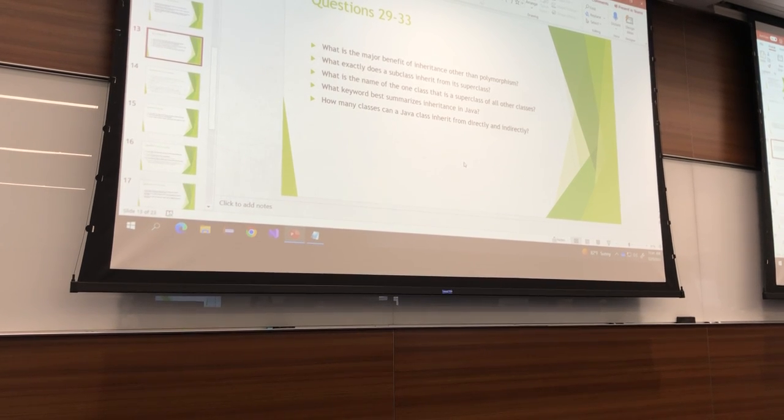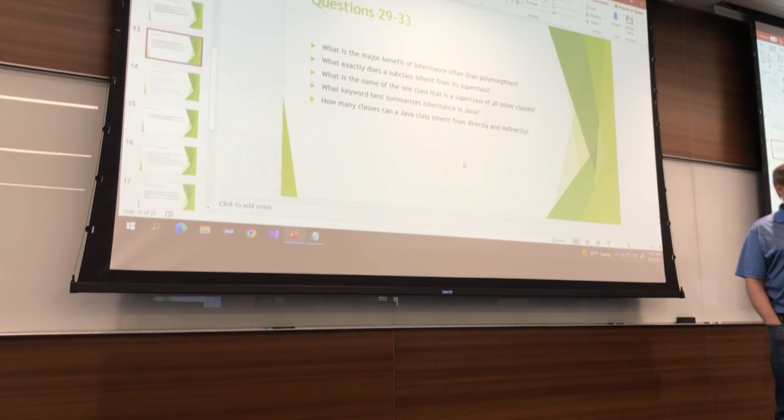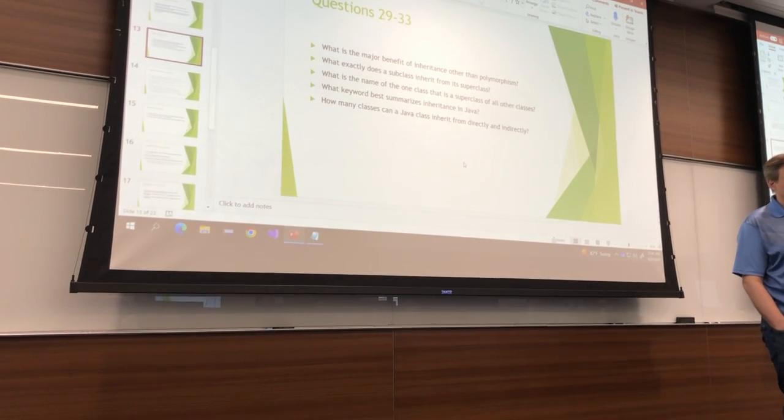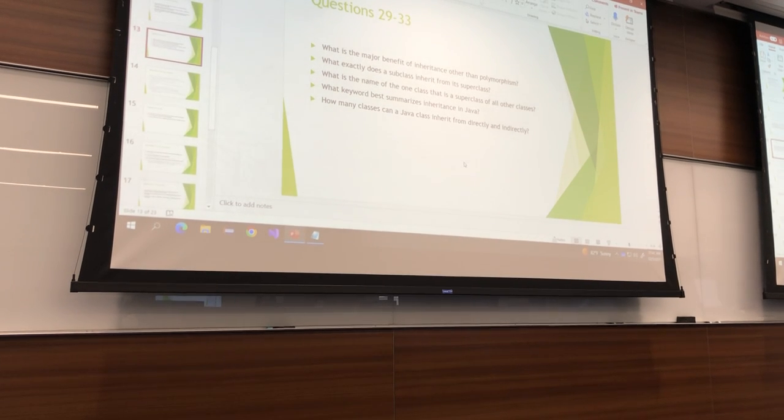What exactly does a subclass inherit from its superclass? Remember that a class can only have four things. Let's try this first. What are the four things that a class can have? Fields, constructors, static initializers, which we haven't even talked about, and methods, okay? Which of those things get inherited? Fields and methods, okay? And don't worry, it's multiple choice, and the choices don't include static initializer or constructor, okay?